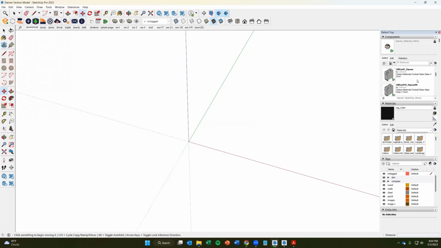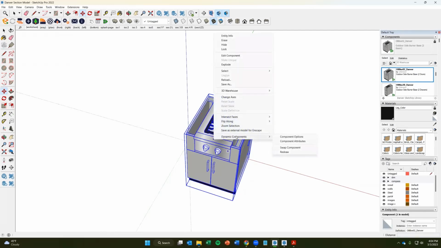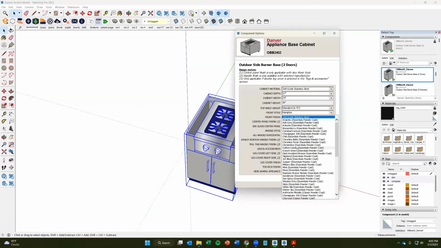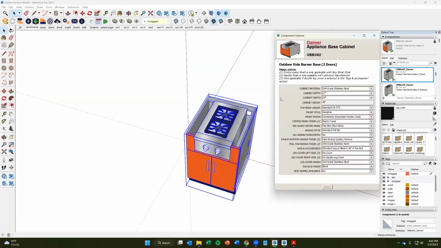And once I drop in an object or a model, like let's say a burner base, I can right click it, go under dynamic components and then component options, and then change the powder coat finishes under front finish to whatever I need it to be. So in this case, I'll just make it Clementine as an example, and my finishes should change.